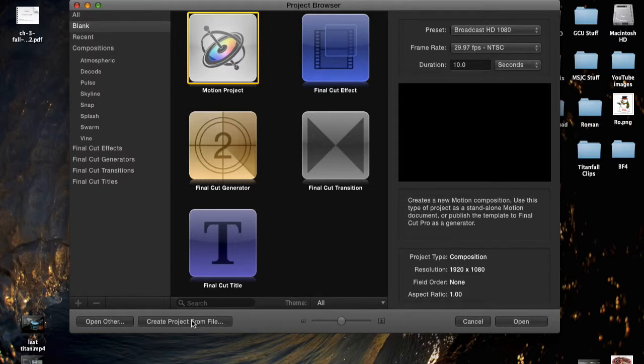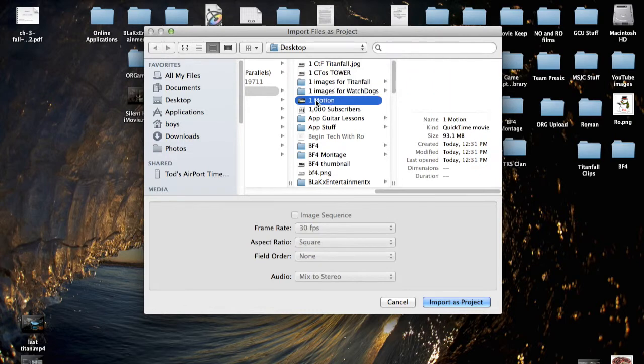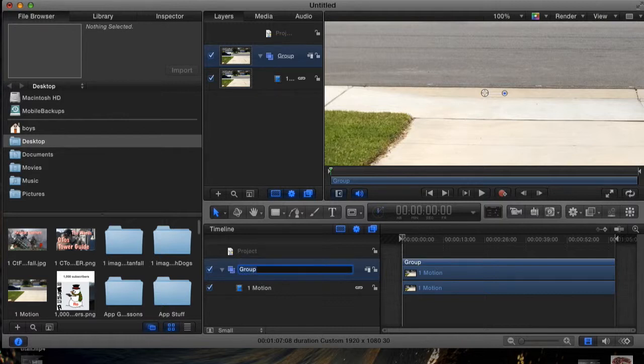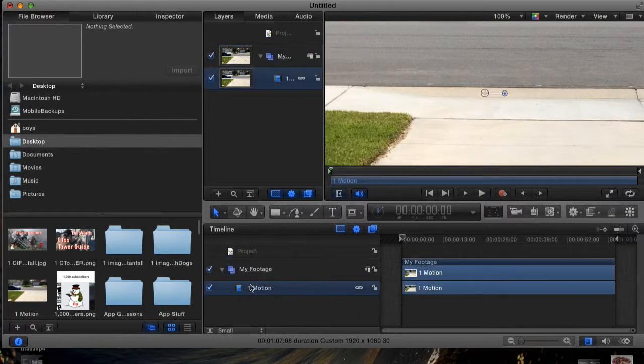So we're going to go to create project from file, and I have a file named one motion. So we're going to import as project. So we're going to begin right away. We have our group. I'm going to name this group, you can see it better down here, I'm going to name the group My Footage. That way we're actually categorizing everything, and my footage is within the group called one motion, and here's my footage here.